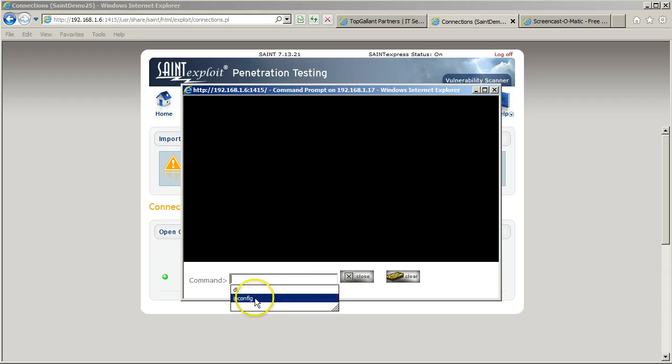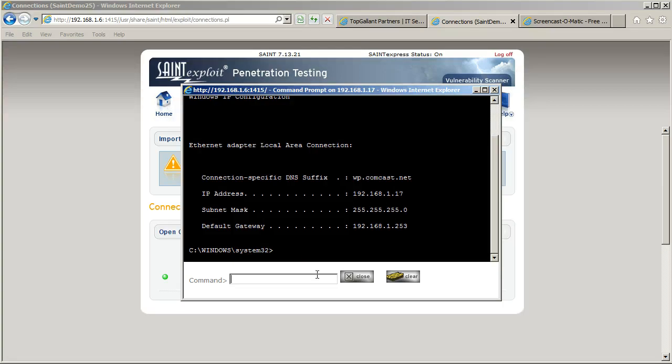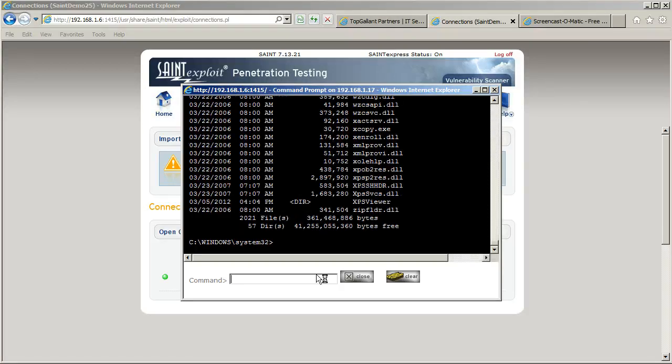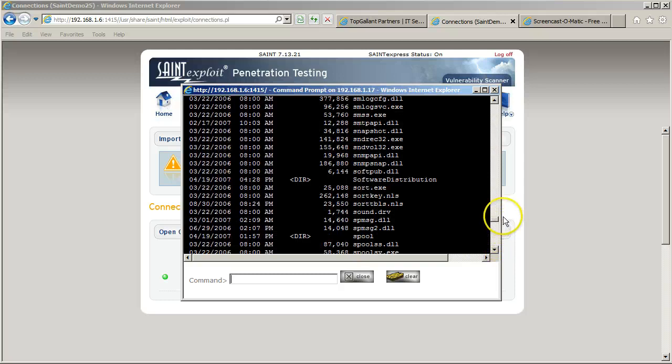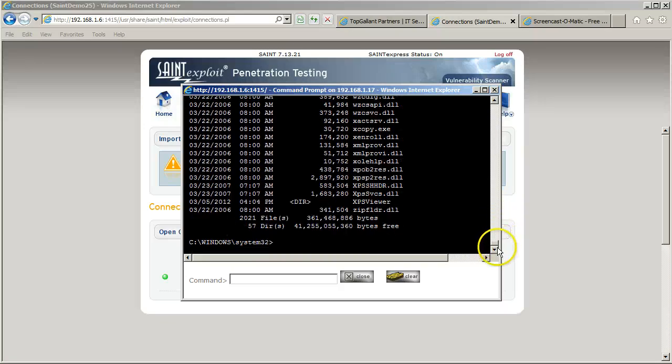Windows commands. So let's do an ipconfig. We're just going to hit enter to run that. There you go. So we're definitely in the Windows 2003 server. We're in the System32 directory under Windows, and we can do a dir, and we can see all the files and directories under the System32. So we're just going to close that.